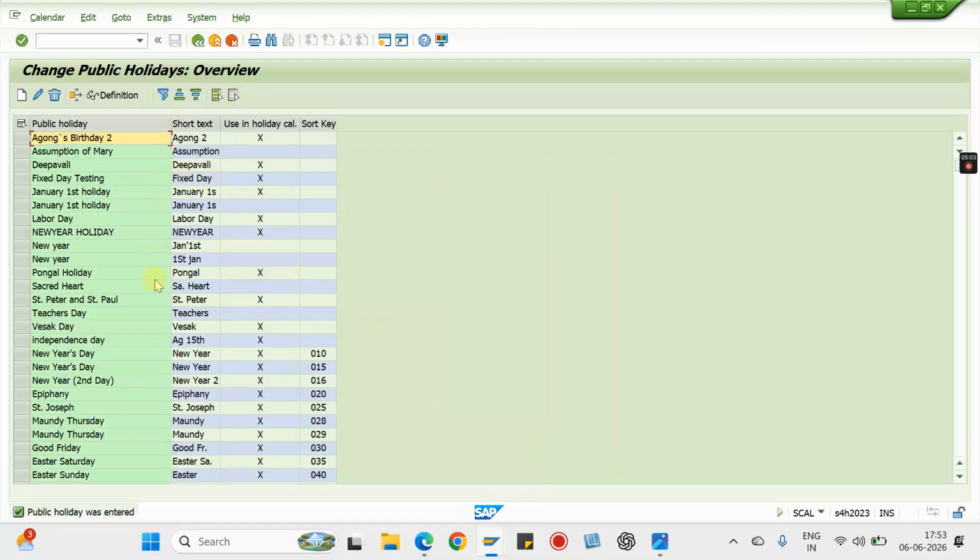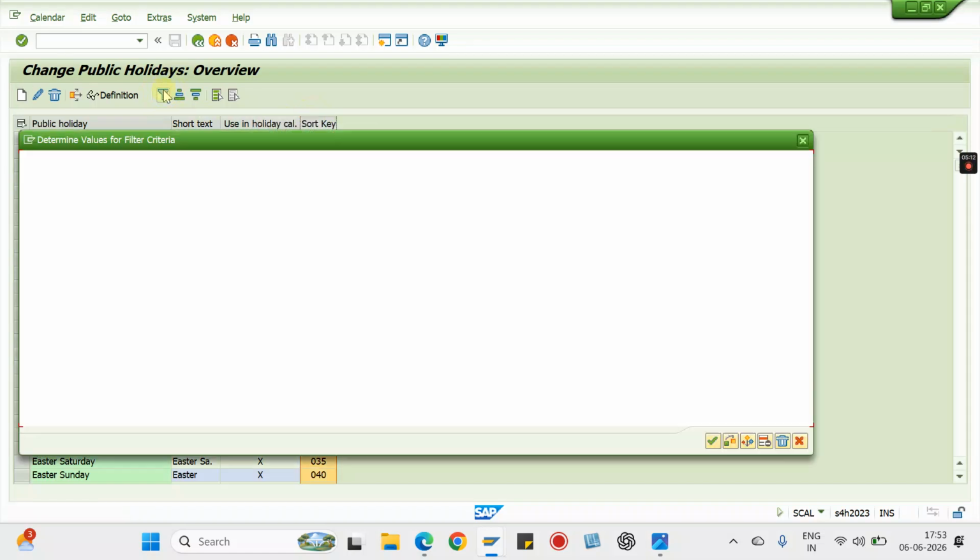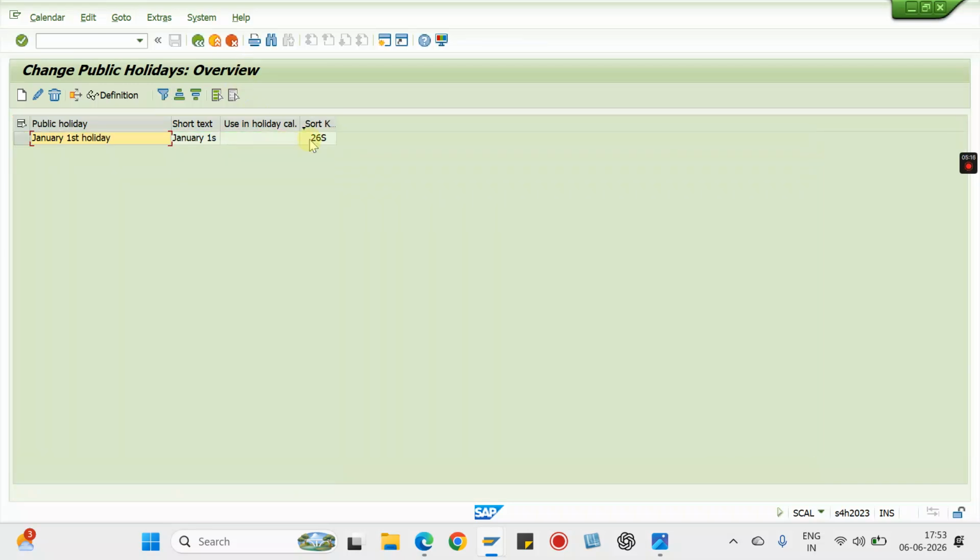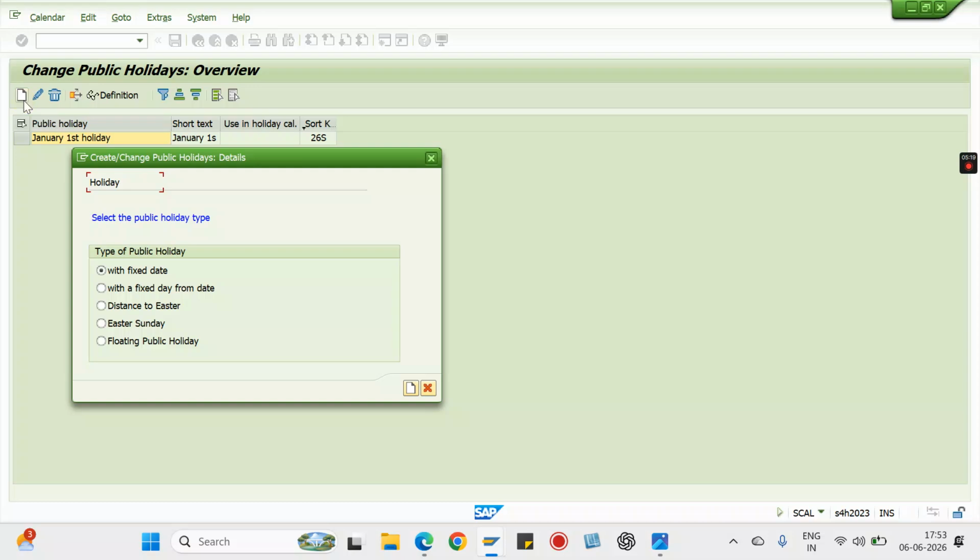Save it. So here how are we going to identify where our holiday is, right? Just now we created January 1st. Filter by short key. If the short key is 26 years, that is our holiday. Okay. Now we'll create one more.